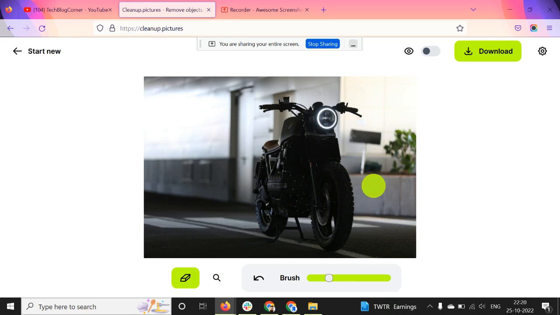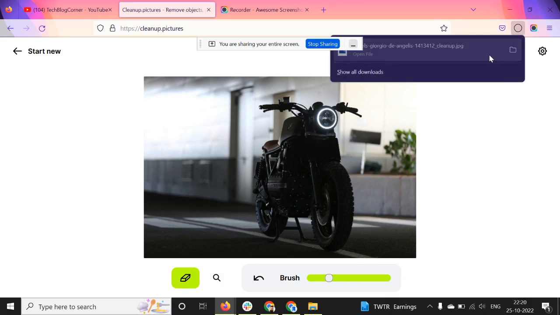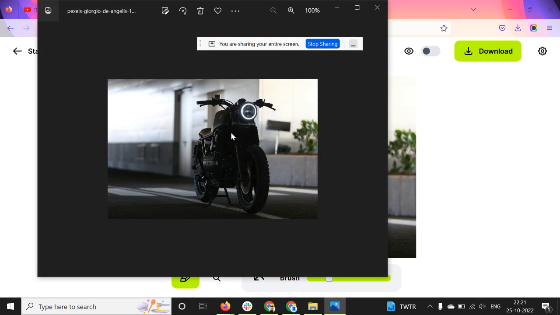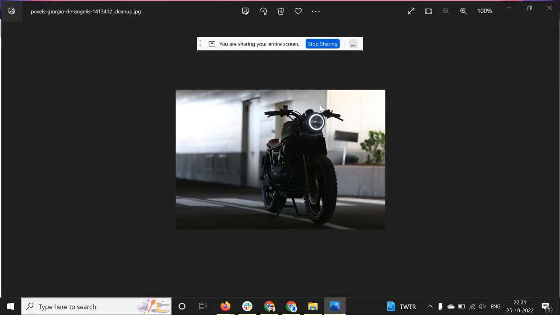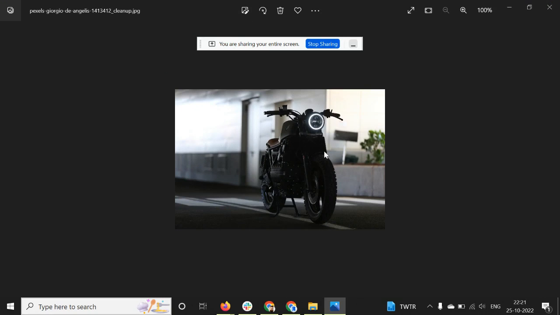If you want to make any other edits, and if you're satisfied, then you just need to click on download. It won't ask you to sign up or any other kind of rubbish. So I can see that the image has been downloaded. You just need to click on it and you can see the image as per the dimension that has been promised by them. Okay, so that's all about this video.